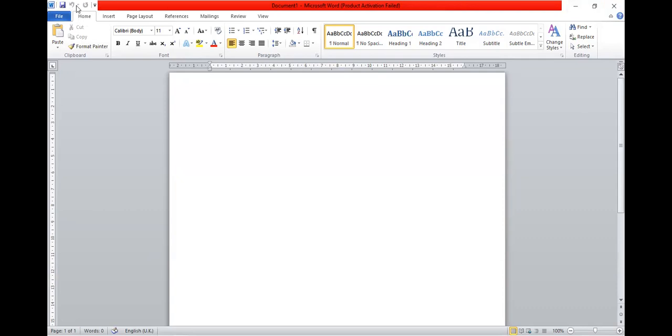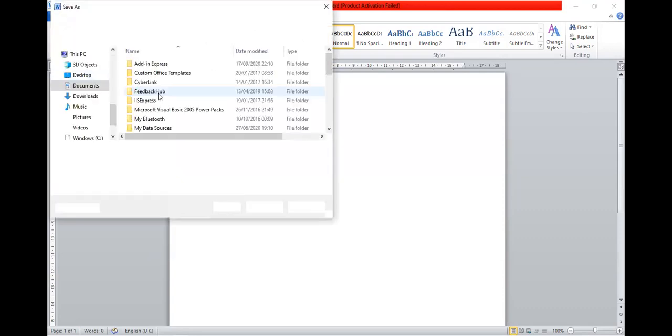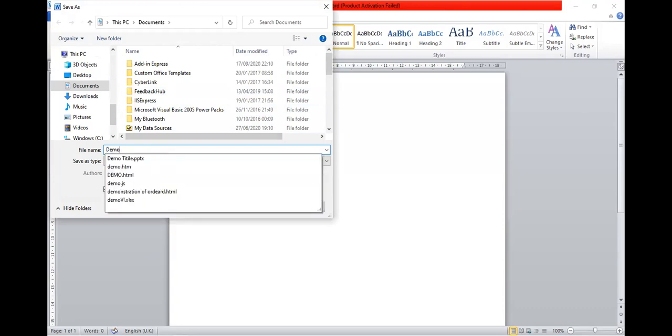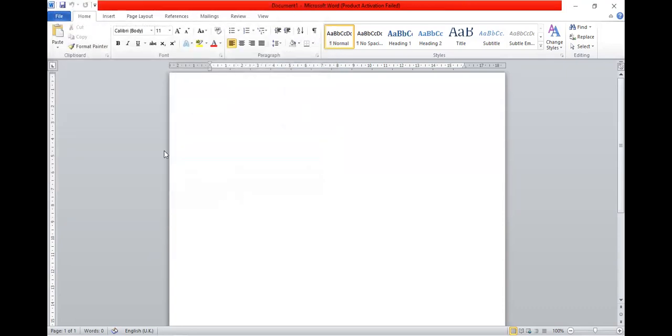This left corner is called the quick access toolbar. It is for saving the file. You can save the file from this. You have to just press save and your document will be saved. You have to give the name like this, demo, and you can see now the title is demo. So I have saved the file. Every time you have to save the file. Now I will type my name.